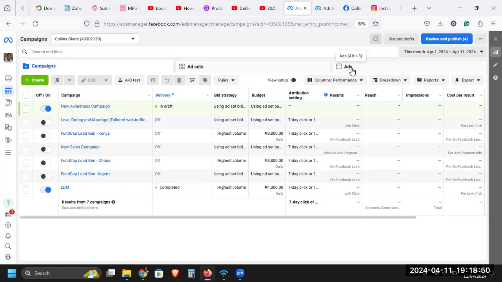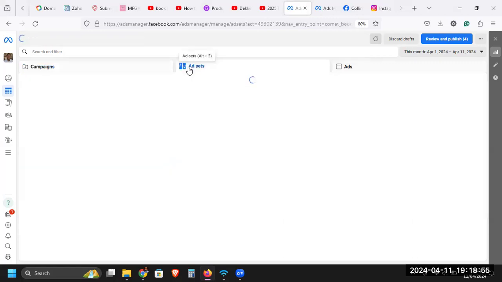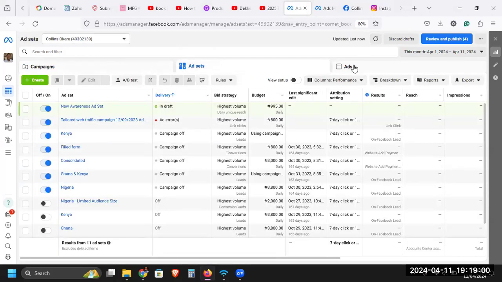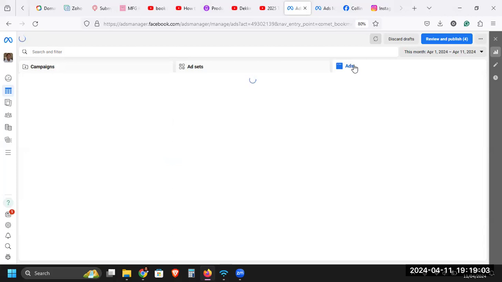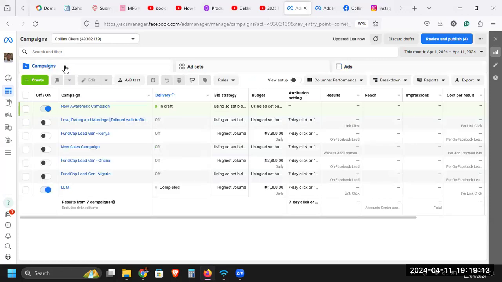So when you come here, you see that there's a campaign. When you click on ad sets, it opens up all the ad sets for you. When you click on ads, it opens up all the ads in this particular ad account. So we go back to the campaign level. The campaign level is higher than the ad set level, and the ad set level is higher than the ads level. You also want to take note of your ad account number.